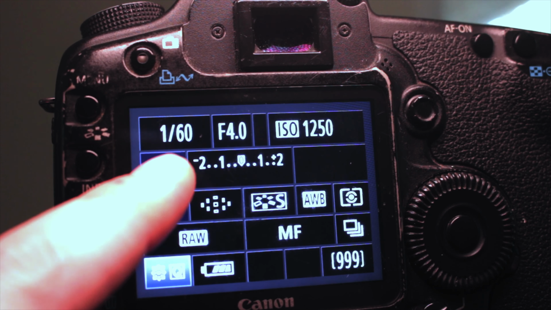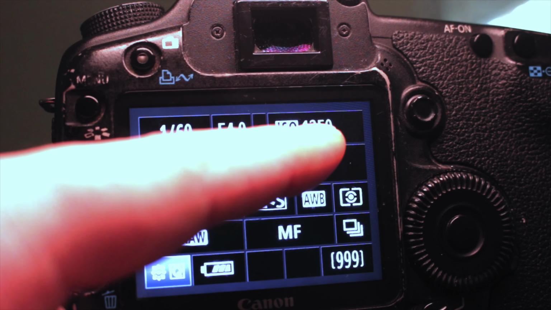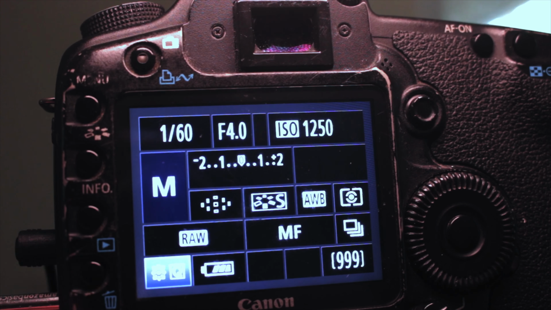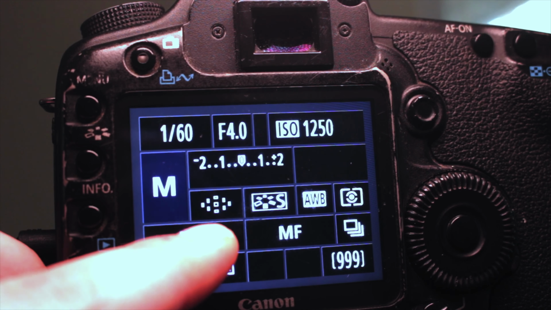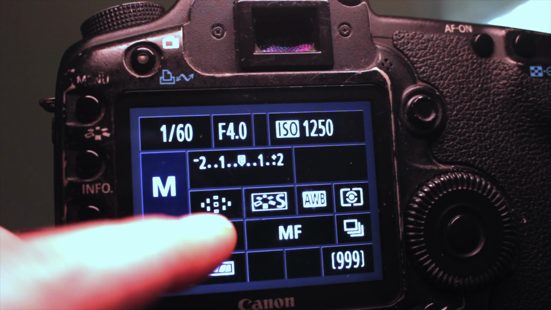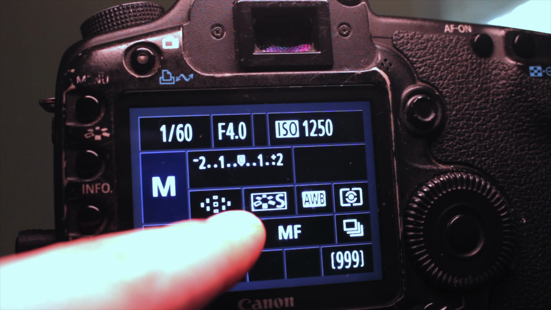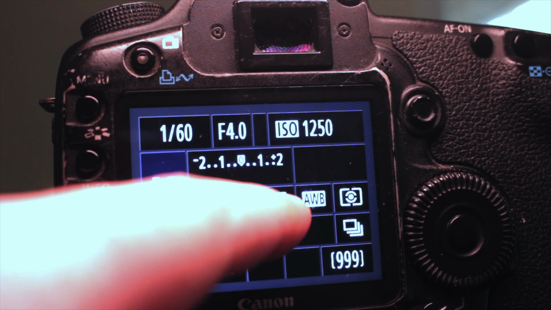You can see that I'm shooting with a 1/60th shutter, at f4 with a 1250 ISO. I'm shooting full manual, and I'm shooting manual focus as well because I use a remote autofocus. My picture profile is standard.